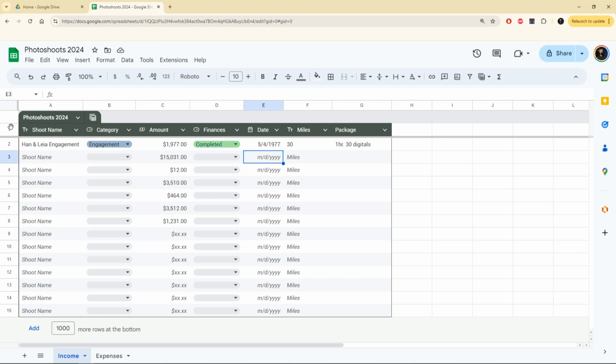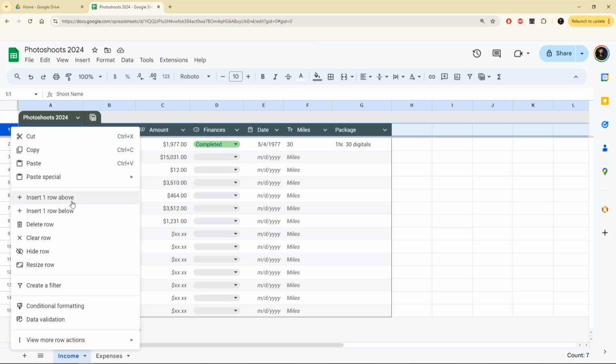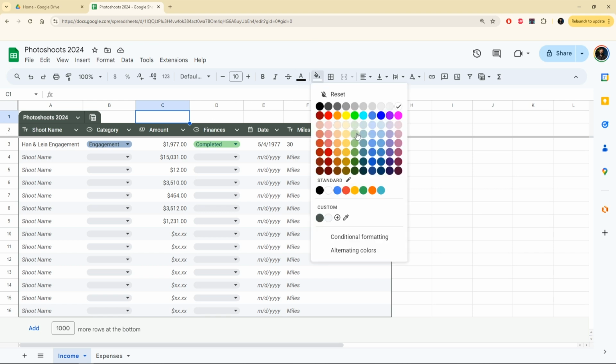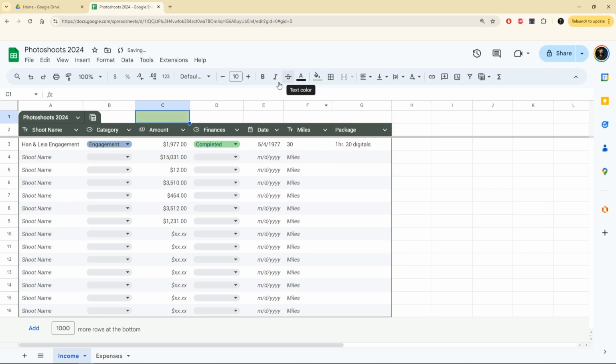To do that, we're going to right click on row number 1 and do insert row above. So now we actually have row 1 is up here, and we can make this the total column. So let's give it like a nice background, like a light green, right? Because we're making money. Make it bold so it's hard to miss. And click on currency. So it's going to be currency formatted.